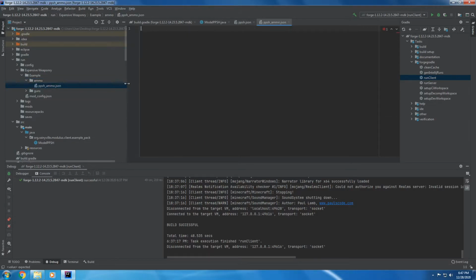ppsh_ammo.json. And we have a couple things that we need to do here. In this case we are going to add display name, which is the same as it is inside weapons. ppsh 41 ammo. Then internal name, which in this case is going to be example.ppsh.ammo. And then ammo capacity, which in this case, which is for the ppsh, 71.